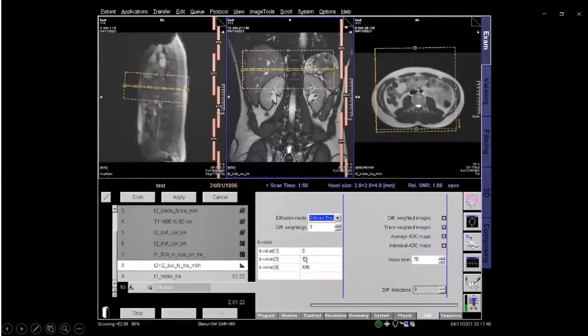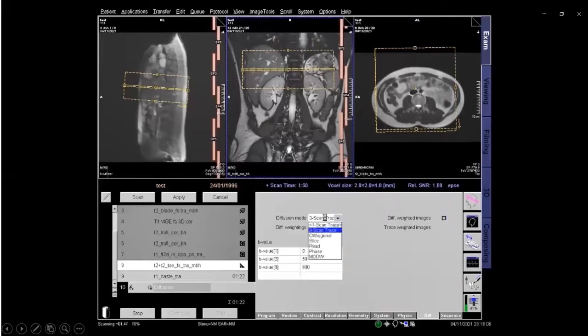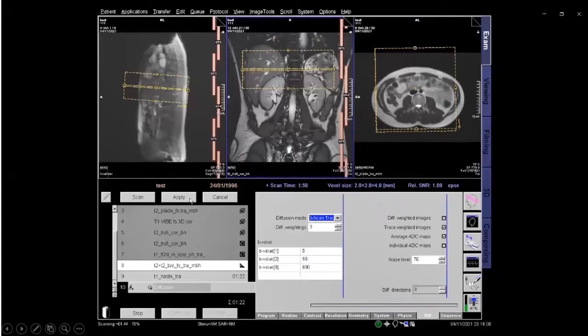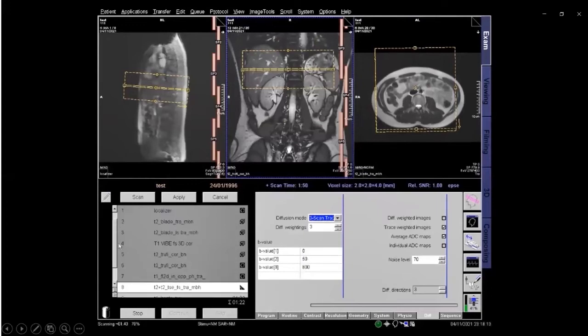Here the B values are 0, 50 and 800, so 3 B values are already here. If we want to increase one more B value, the upper option is the diffusion weighting option. There we can increase it, make it 4. If you make it 4, we can enter here what B value we have to add. Accordingly, we can add the B value. In this situation, we need only 3 B values. So the plan is the same as the other axials.